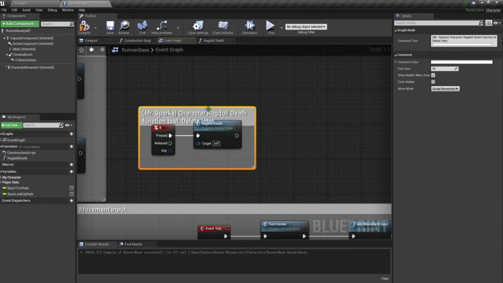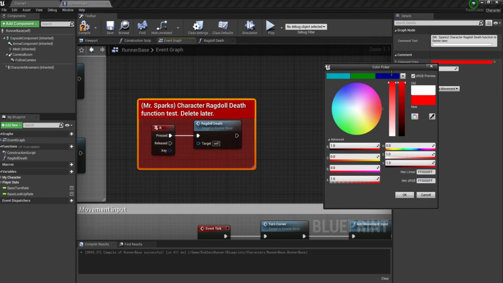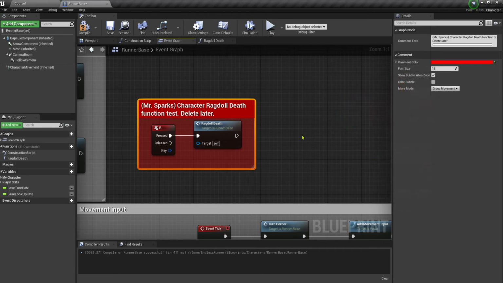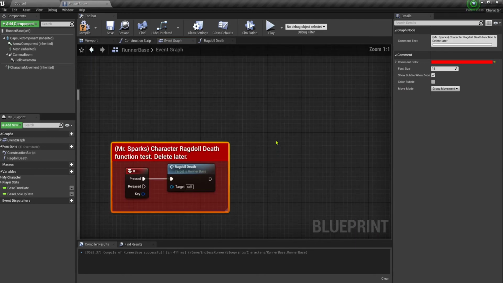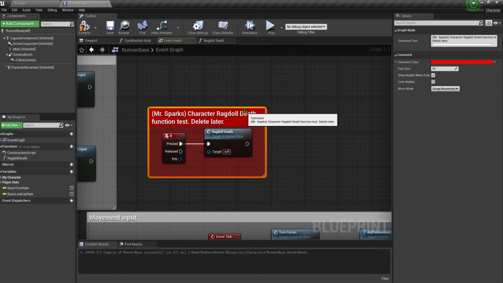Okay, so the delete later will tell us we need to delete this later when we go back in and look at our code, and I'm going to make this one actually red. So I'm going to drag that red, put that up there to save for later. Now this should call my attention to it, that okay, that's red, there's something I need to look at there. Okay, and I can see here, this is just character ragdoll death function test, delete it later. So it means I want to delete it when I'm finished with it.